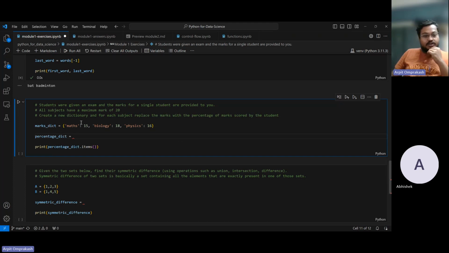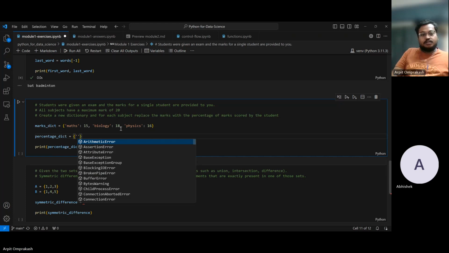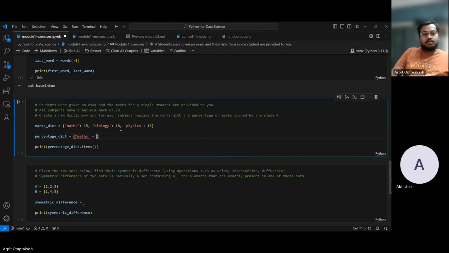So for example, in the case of math, it will be 15 divided by 20 into 100. Because in all the cases we have to multiply by 100 and then divide by 20, since all subjects have a maximum mark of 20, what we can basically do is multiply the marks that they got by 100 divided by 20, which is 5. So basically 15 into 5 would be the percentage. We can do that easily by maths, colon, marks dict maths into 5.